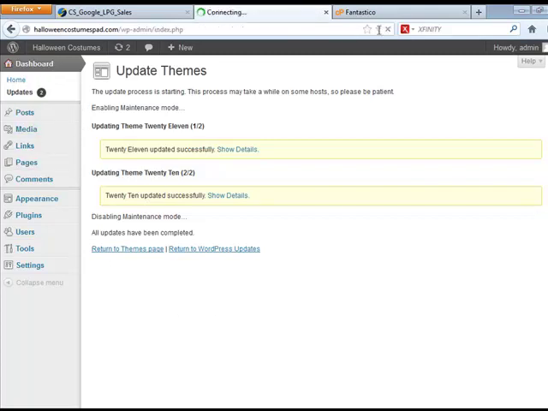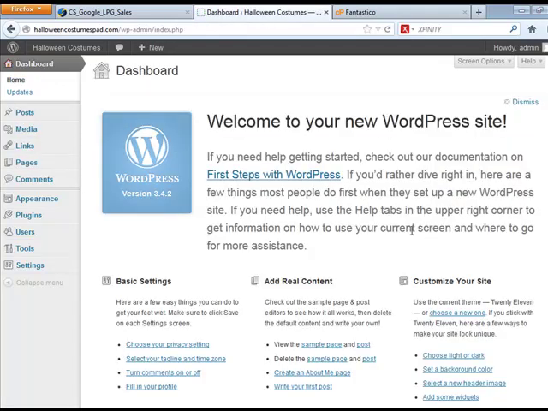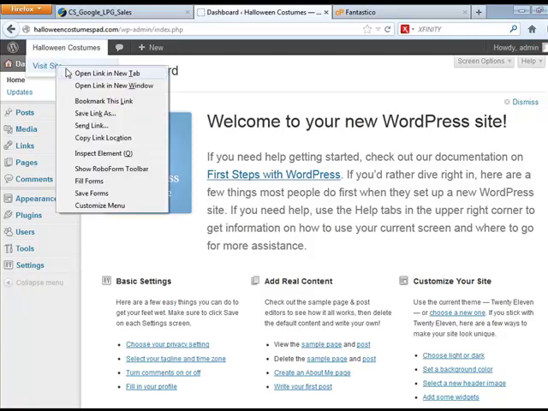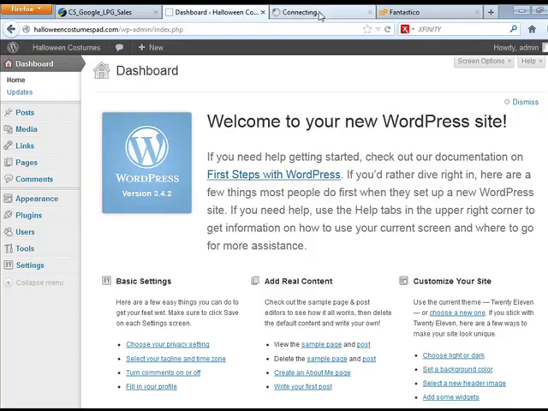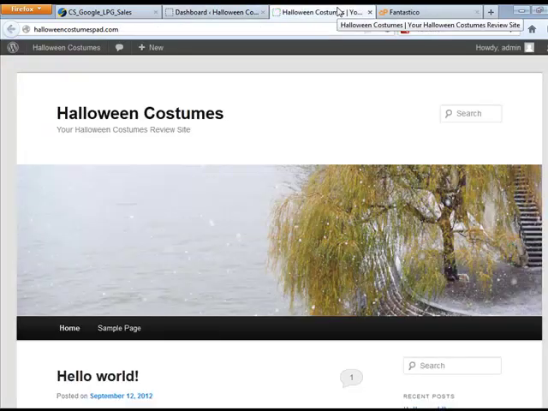So let's go back to dashboard here. And we're back on the welcome screen here. So what I'm going to do is right click, or go over here to the drop down up here. It'll say the name of your site. And I'm going to right click and choose open link in a new tab. And for this example here, I'm using Firefox browser. You can use Internet Explorer, Google Chrome's browser, Safari if you're on a Mac. The browser really is not as huge of an issue.